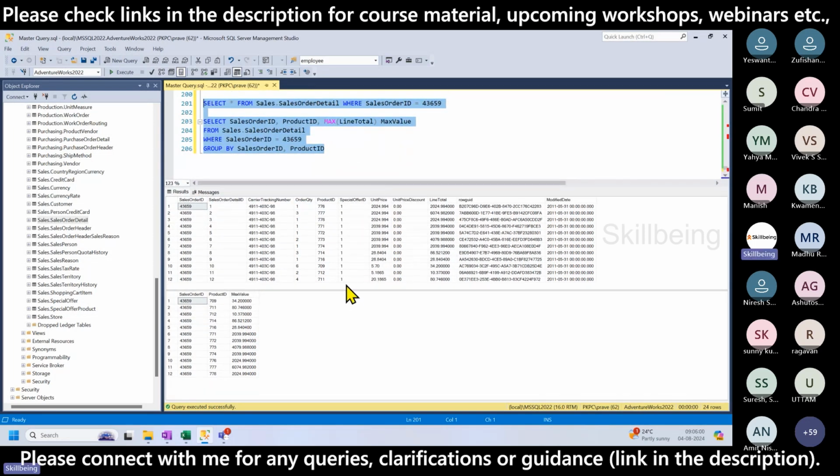Do you see what is happening? We wanted to get the product ID which is having maximum line total in this order. Are we getting that result? Or are we getting the same result? Okay, let me make it easier for you.